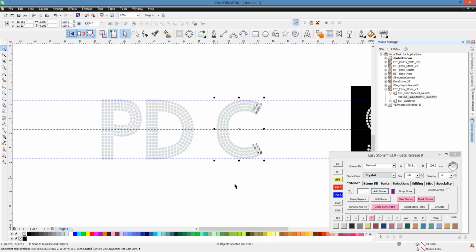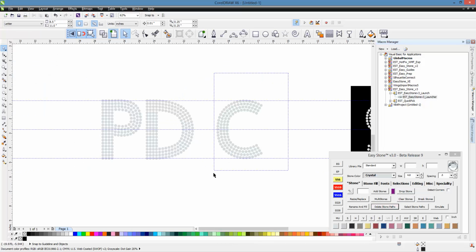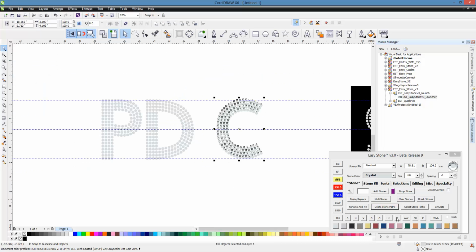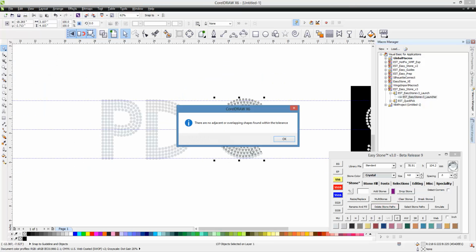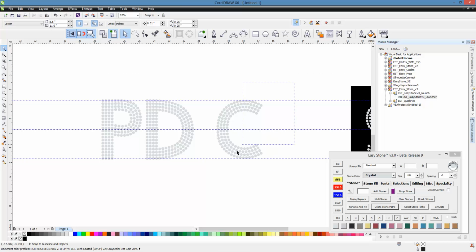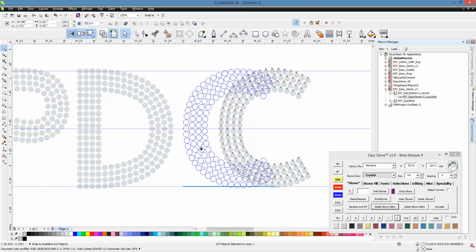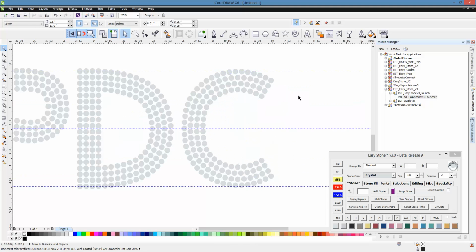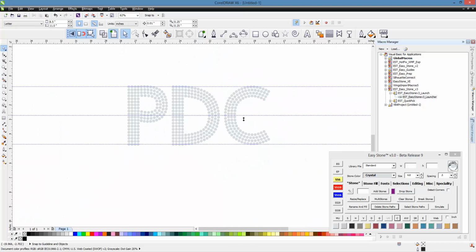And we've added our stones, and now we're going to delete our stone paths. We're going to check for any overlapping stones. There are none in this case. So now we have our letter C in place. All right, so we're making some good headway here.